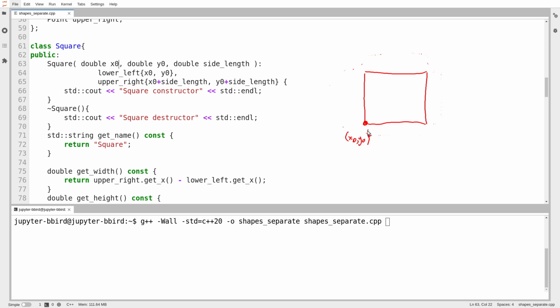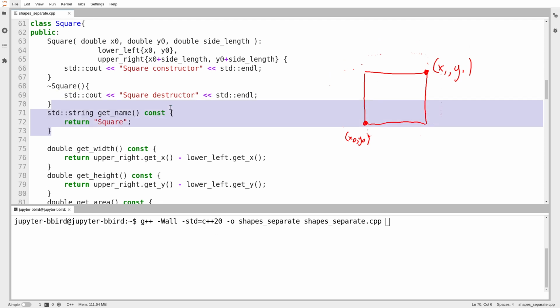Another way of illustrating the similarities there, the sort of familial resemblance of a square and a rectangle. Internally, the square is representing itself by a lower left and upper right corner. It just constructs the lower left corner to be the point you gave, and the upper right corner to be the point you gave plus the side length. So just adjusting for the side length, which is the same on all four sides. There's the destructor for a square, and then the square can also tell you its name.